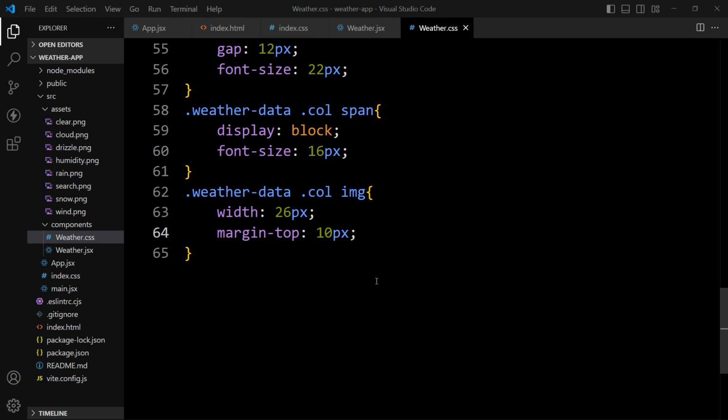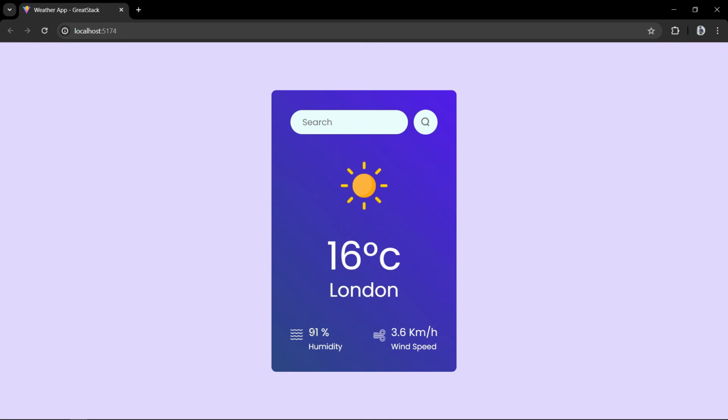Now let's open the web page and you can see this wind data and humidity data is looking perfect. Now we have completed the UI part of our weather app. Next we have to get the weather data from the API and we will display that data on our web page. For that we will use OpenWeatherMap API.